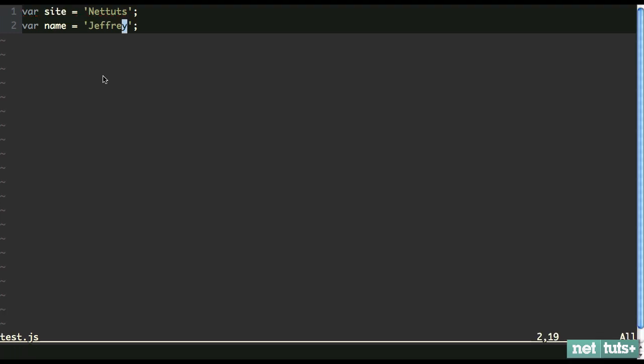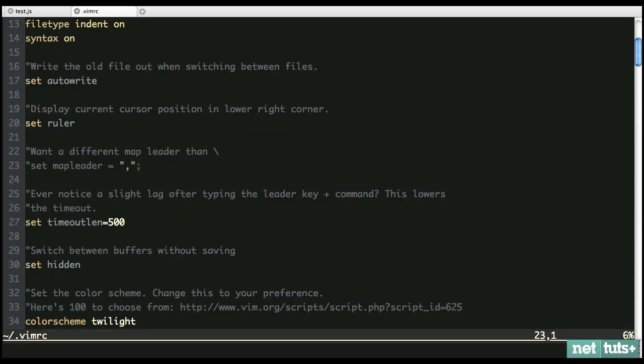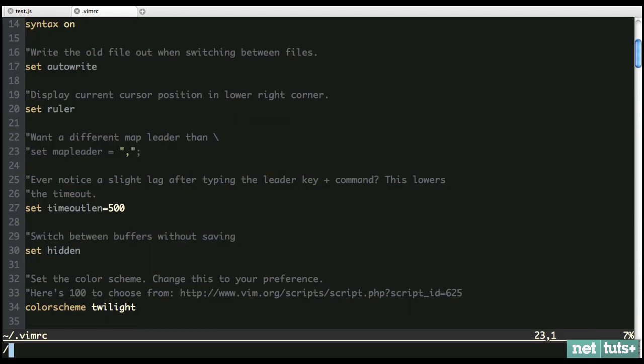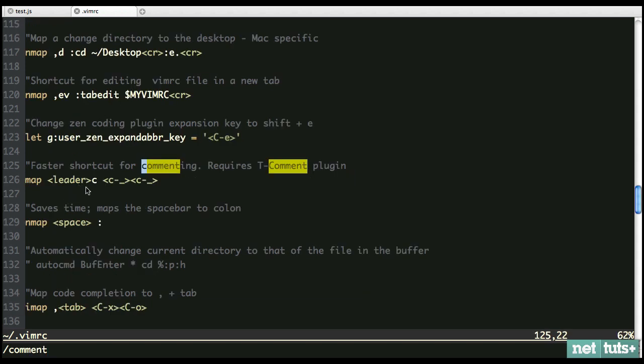But for me, I'm not a huge fan of typing that. It's a little hard for me. I'd rather just use the leader key. I'm going to visit my vimrc file, and if I search for comment, you can see here that I've set up a mapping. Rather than typing this, I've mapped it to your default leader key, which is backslash plus C.